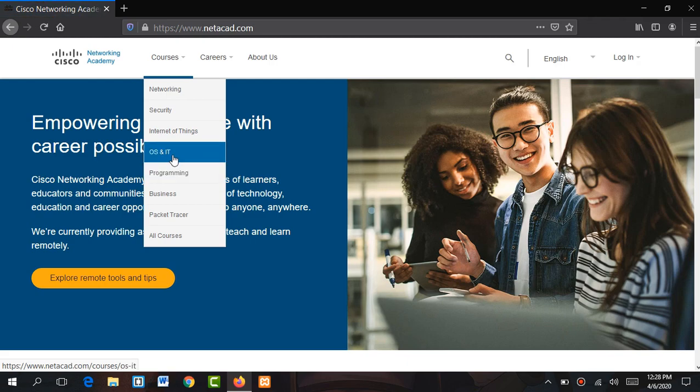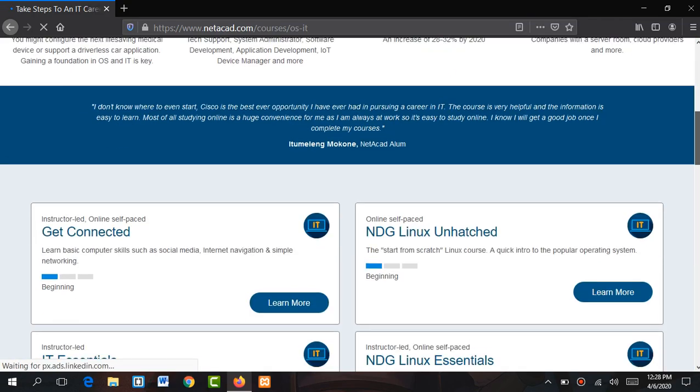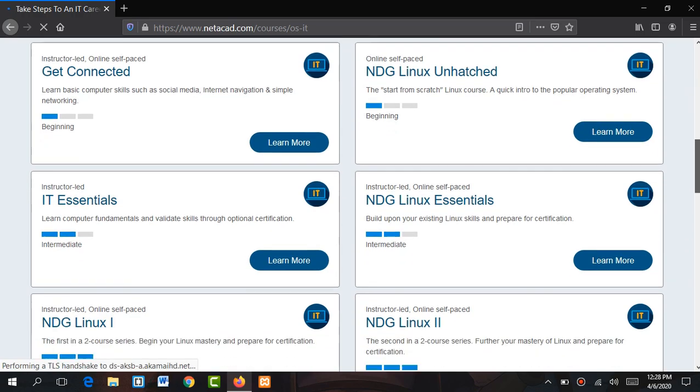Now once you are in the website, you can select courses from this courses drop down, and you can select whatever you want to learn. Now you need to come down on this page and you will see some free courses. Like I'm telling you, there is a course which is Get Connected, and there is NDG Linux Unhatched. These are free courses. You can select them, and you can access them for free.